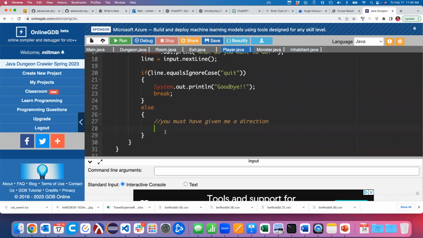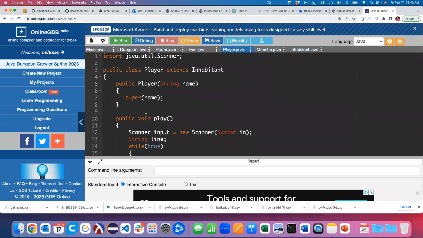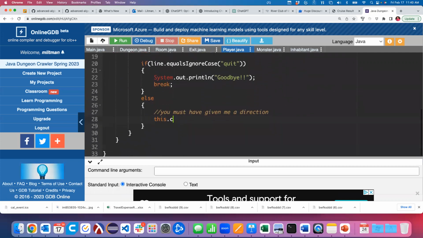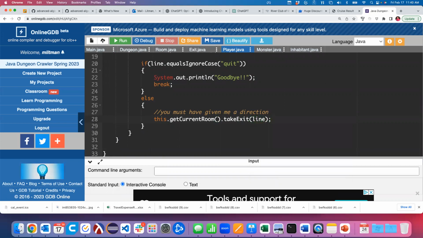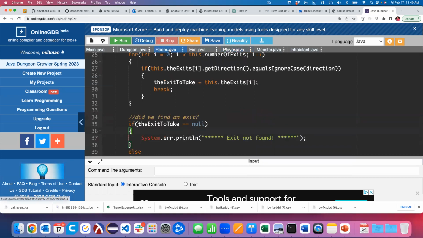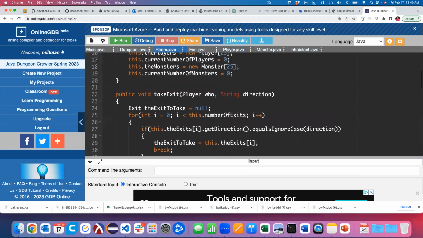So right here, we're saying you must have given me a direction. So we need to say this dot, what I call it, current room, get current room dot take exit. And then we're going to pass in the direction we typed in line. We're in player. Oh, for take exit. Thank you. So pass ourselves in along with the direction because we wrote take exit to take in who's taking the exit and what direction they are going.